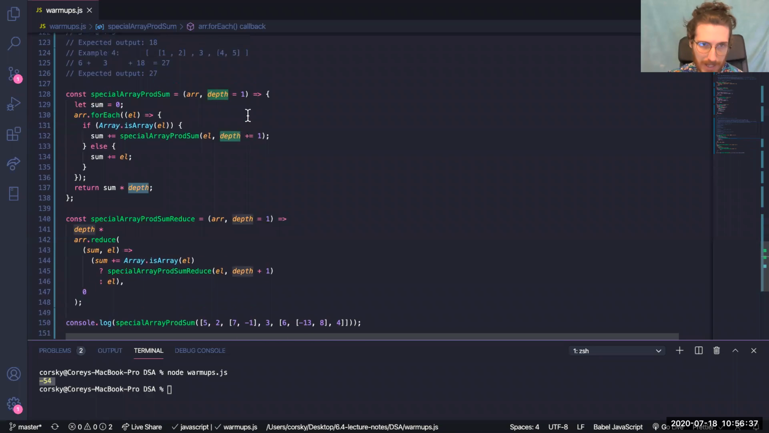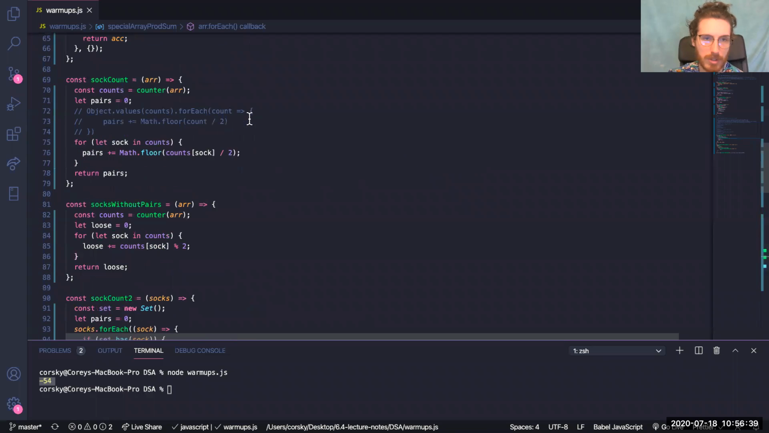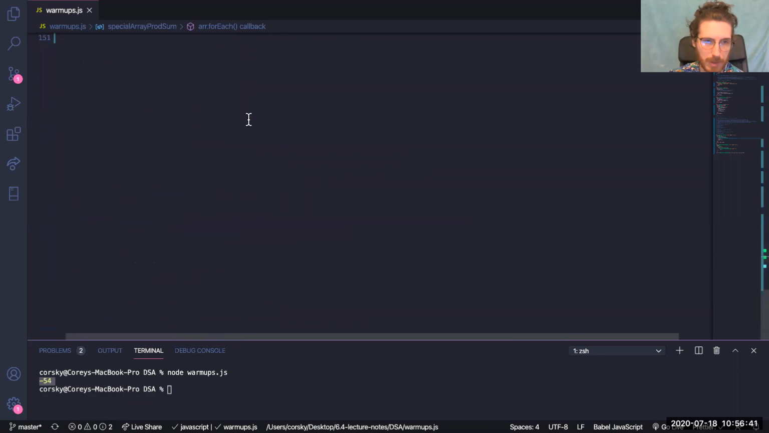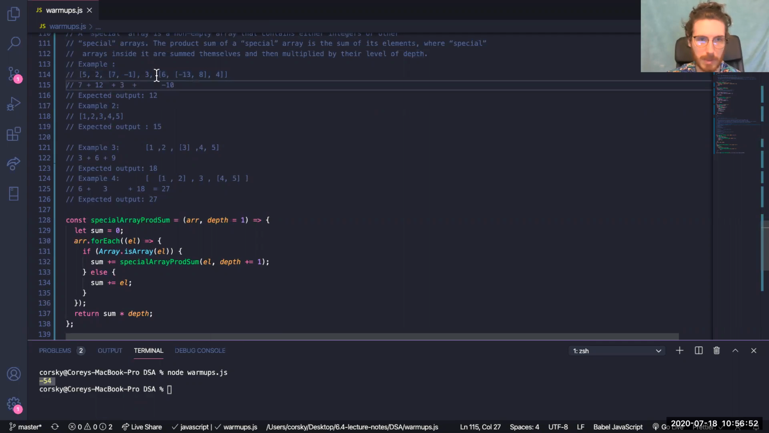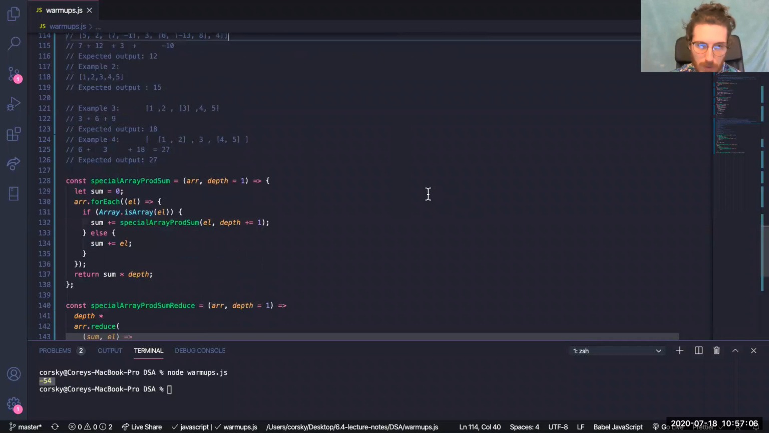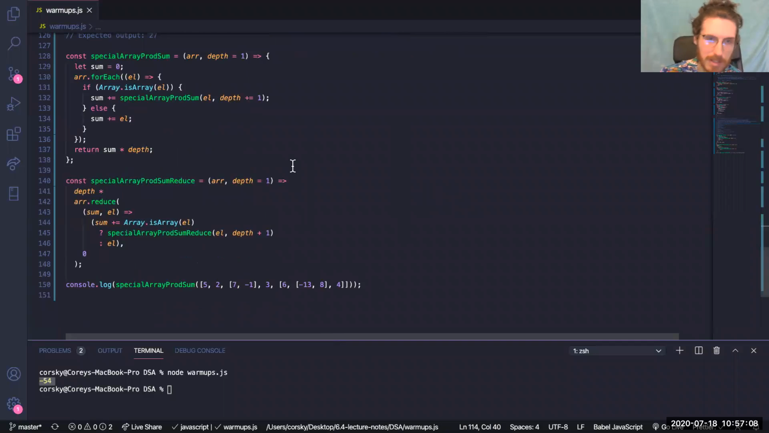So if that's the case, as soon as we've done that, from here onwards, depth would now equal 2. Once we got to here, depth would now equal 3. Once we got to here, depth would now equal 4. But this depth would also be changing. So the whole depth of everything is now 4. So it leads to a lot of messiness.